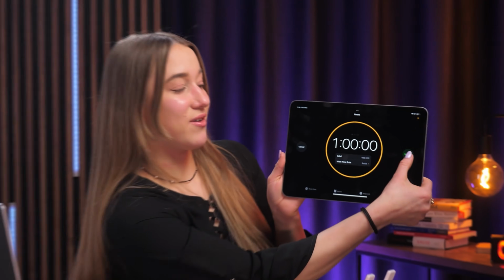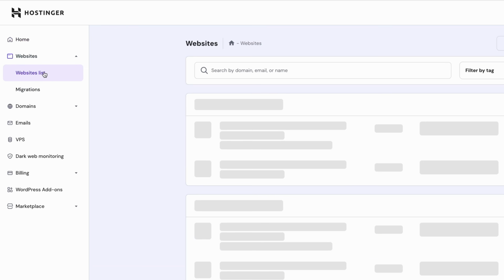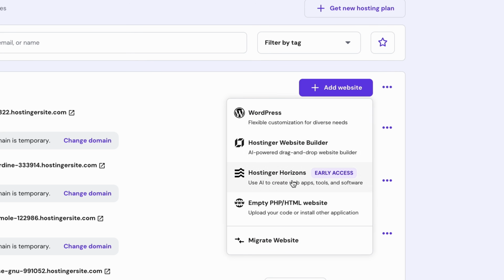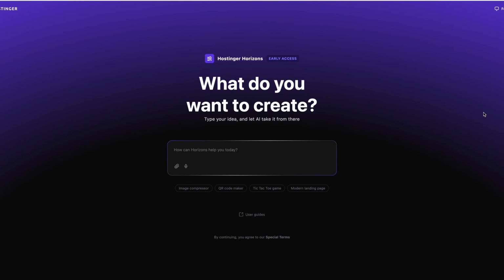Okay guys, timer has started. Let's get to building this web app with Hostinger Horizons. So first off, I'm just gonna head to hPanel, click on websites, websites list, and start a brand new Hostinger Horizons project. So let's go.